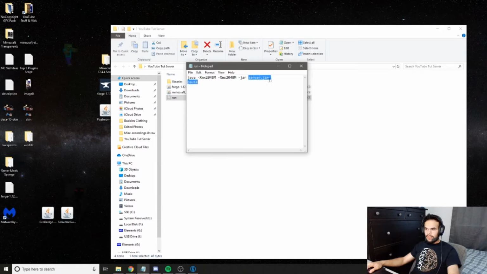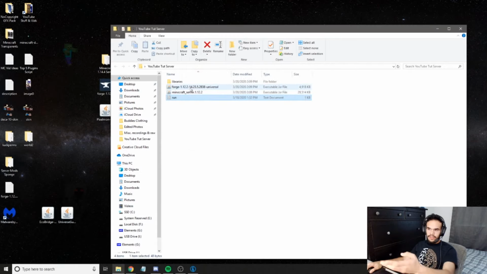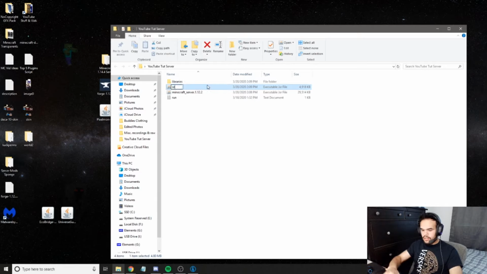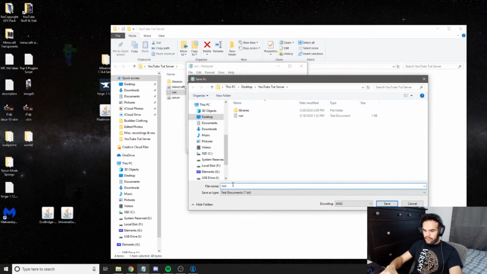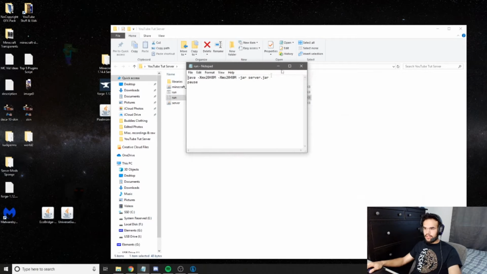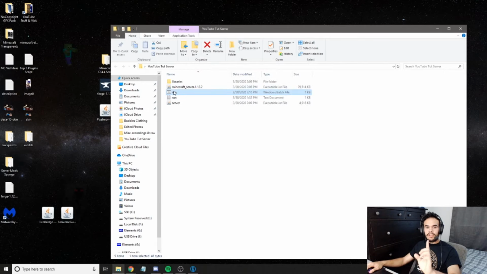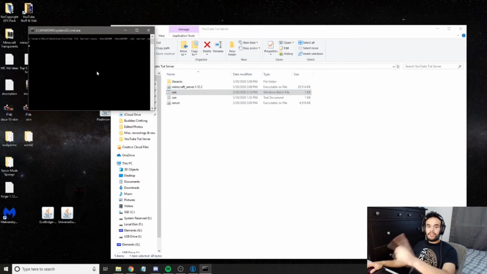Now, this is the name of the file that it's going to be looking for, server.jar. Obviously, we do not have a server.jar here, so you're going to take the Forge 1.12.2, whatever it is at the time of you doing this, and you're just going to retitle it server. That's it. It's really that easy. Now we're going to open up this text document again, File, Save As, and we're going to put run, and then you're just going to add .bat to it, and then you're going to hit save. And that's it. Once you do that, you'll see this new file appear, all right? You just want to double click this, and it'll start running.